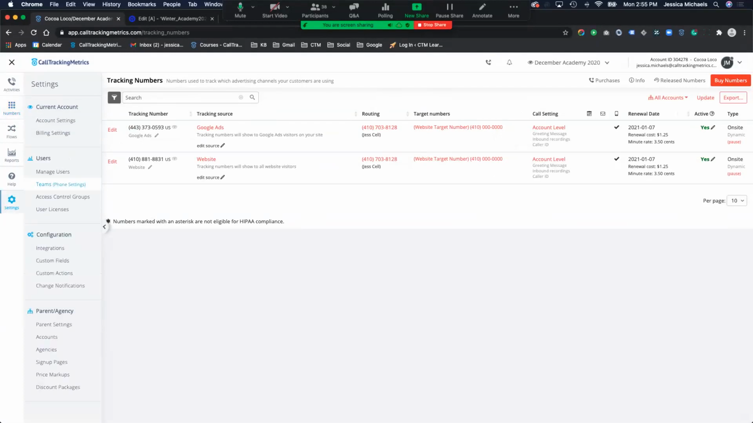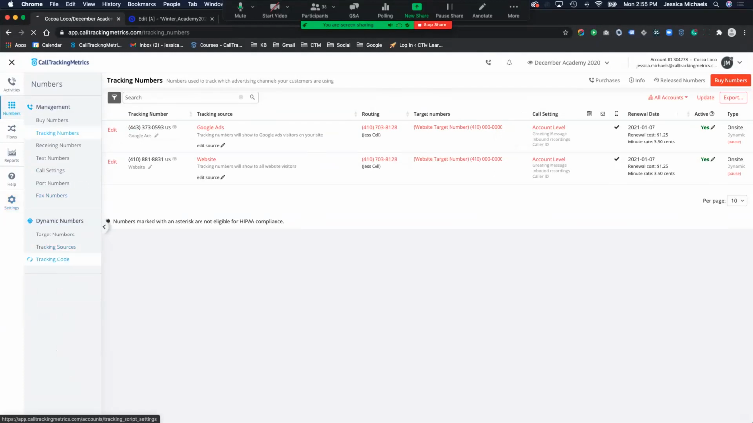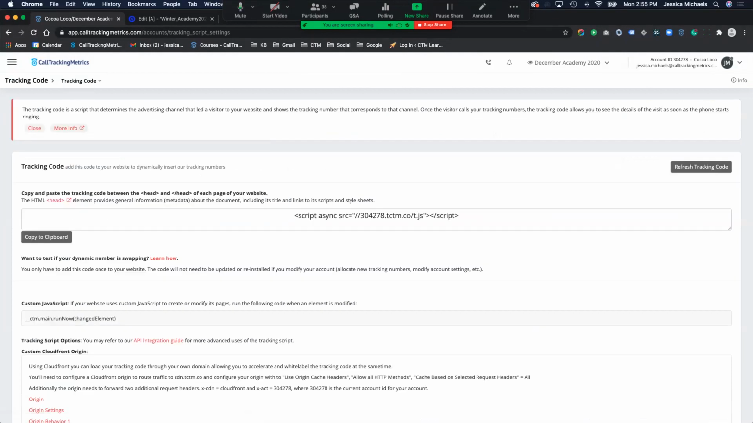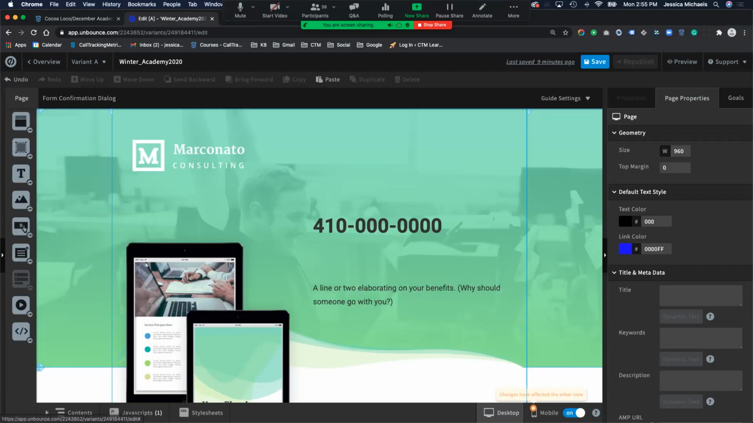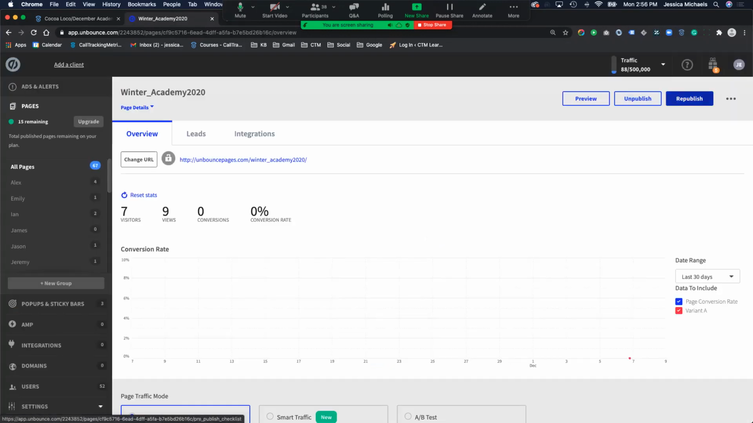Now the secret sauce that ties everything together is going to be our tracking code. So there won't be any swapping or tracking without this tracking code on the page. So I need to grab that, go into my page here. It should go in the head tag. And paste it in. Now I'm going to hit save. Go back to publish.